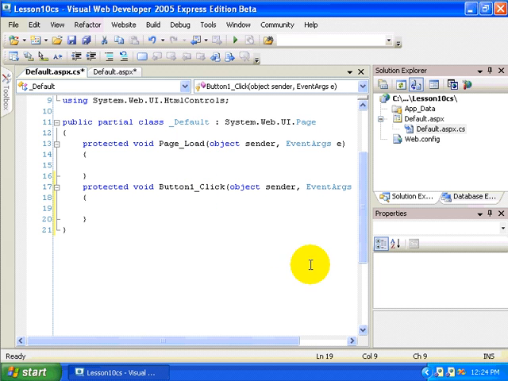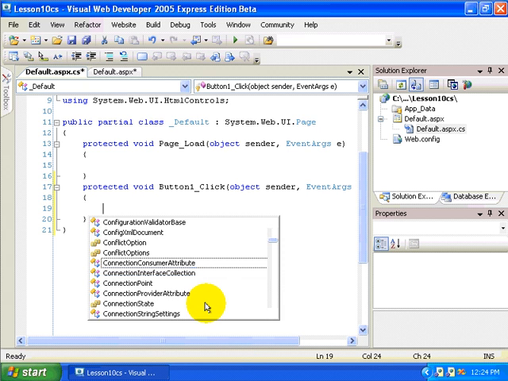Okay, so here in our protected void Button1_Click event, we are going to type a little bit of code. We're going to go with ConfigurationManager.